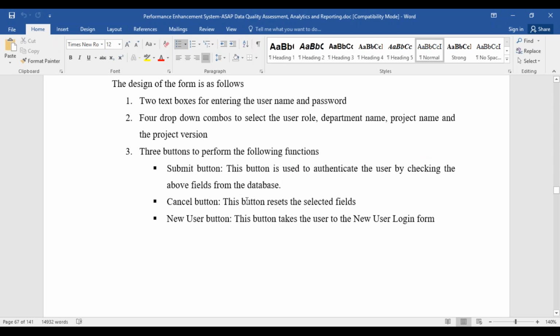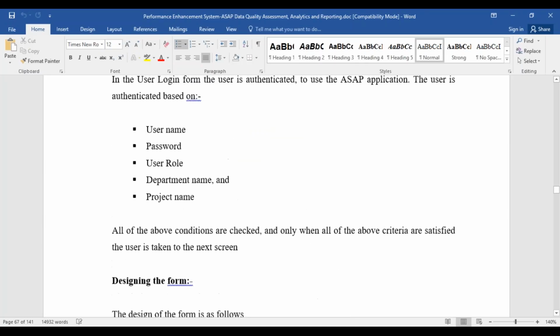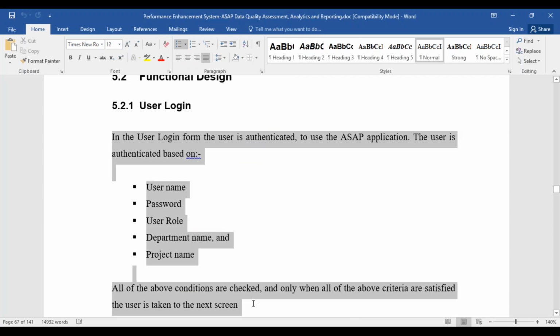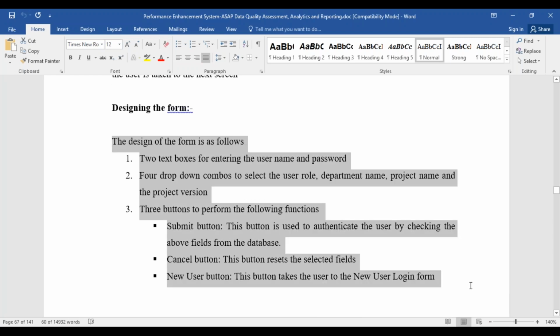Cancel button. This button resets the selected fields. So that's about the cancel button. So this is how you have to describe. First, give an explanation for what that functionality is all about. And next, you have to define the design of the form.